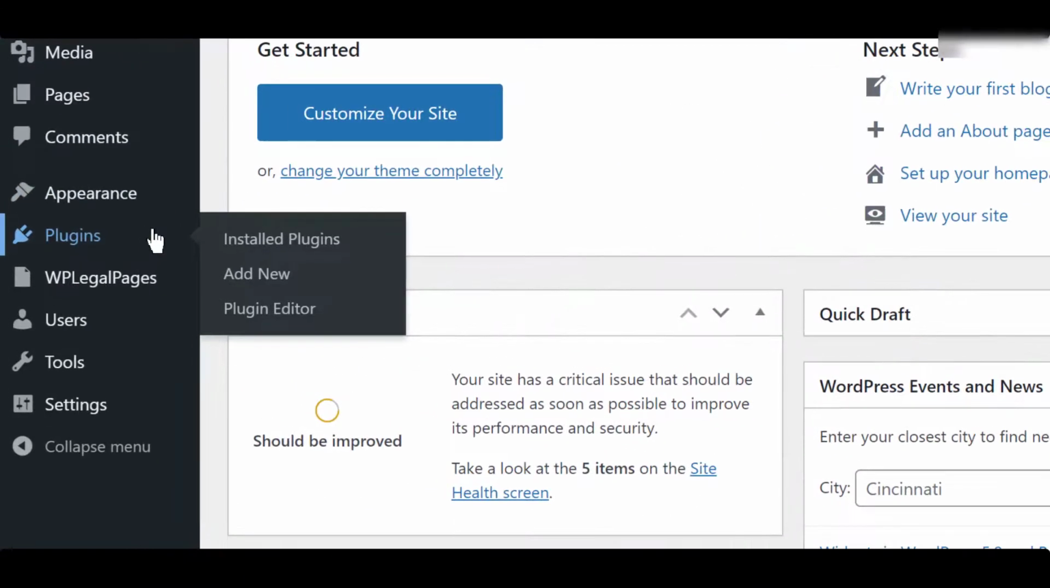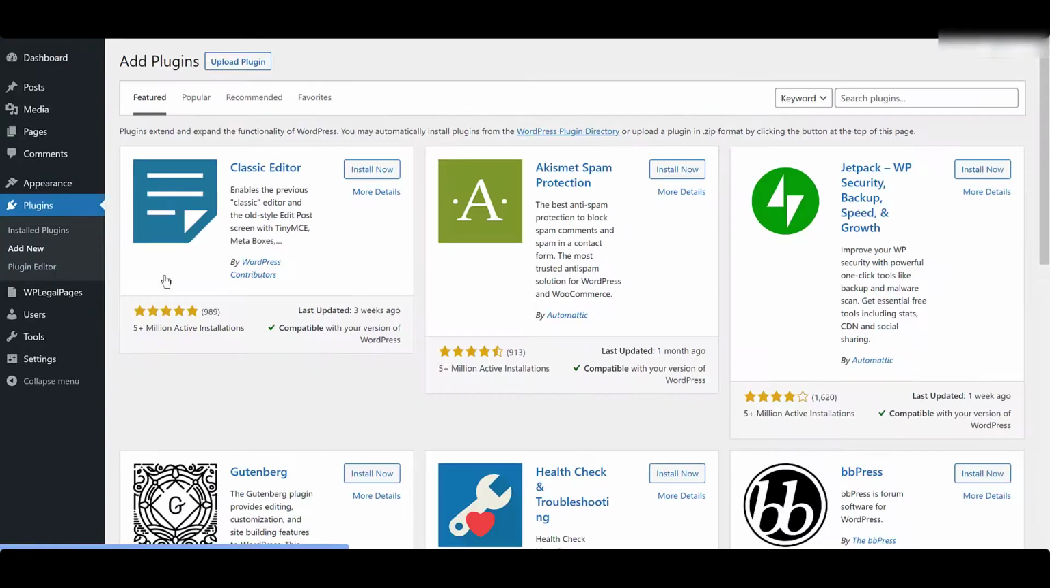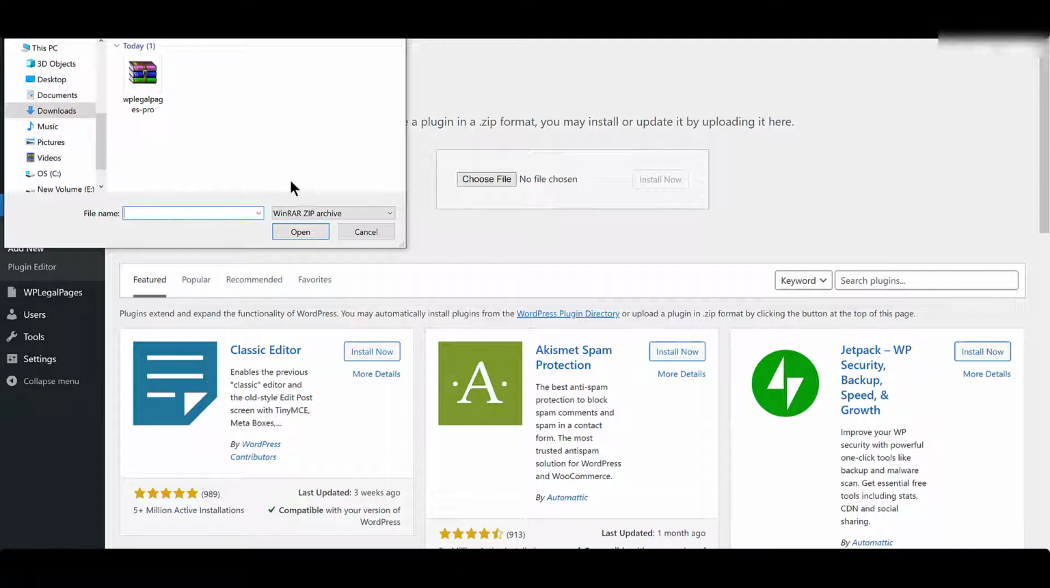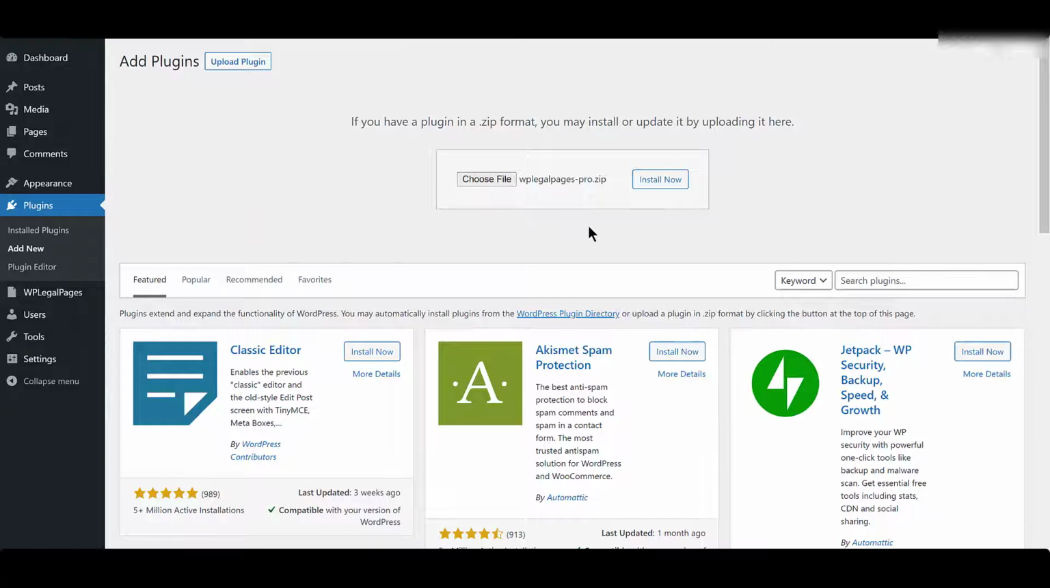On your WordPress dashboard, head over to the plugins and click on Add New. Click on Upload Plugin and select the Pro plugin zip file that you had downloaded from your account section. Install and activate the plugin.